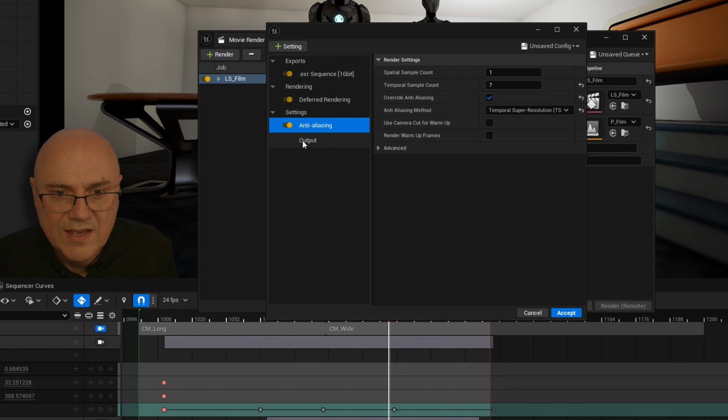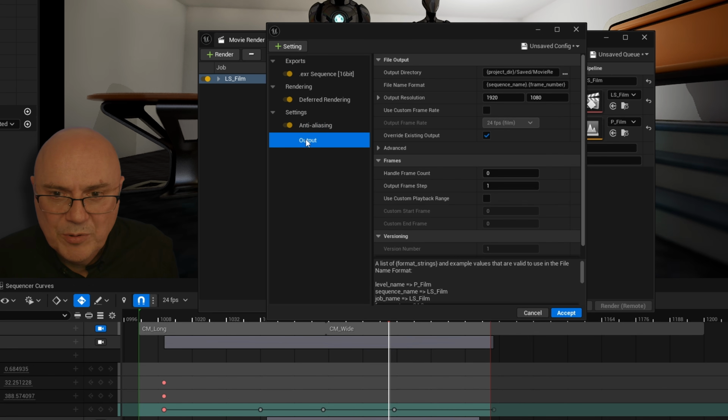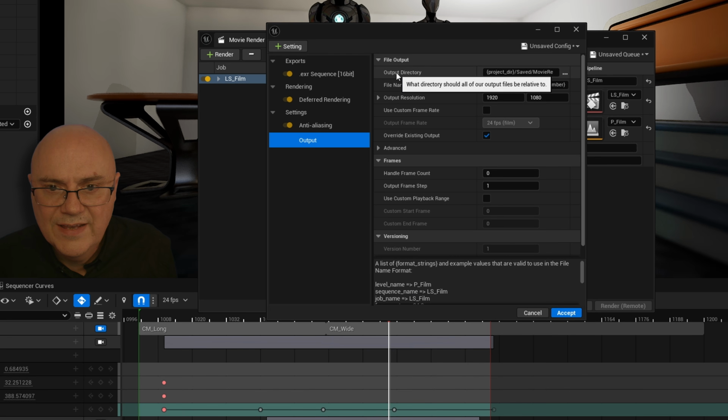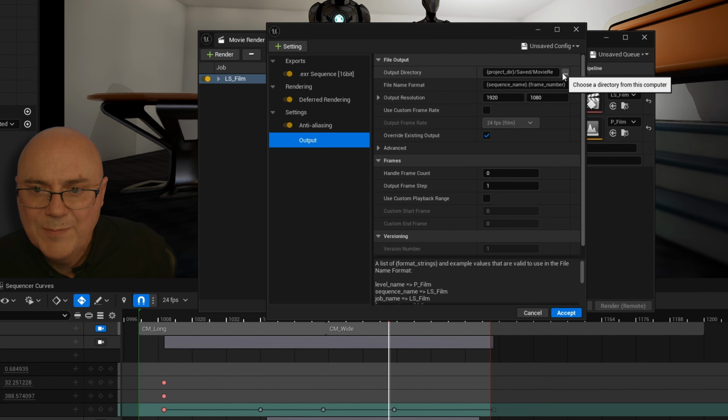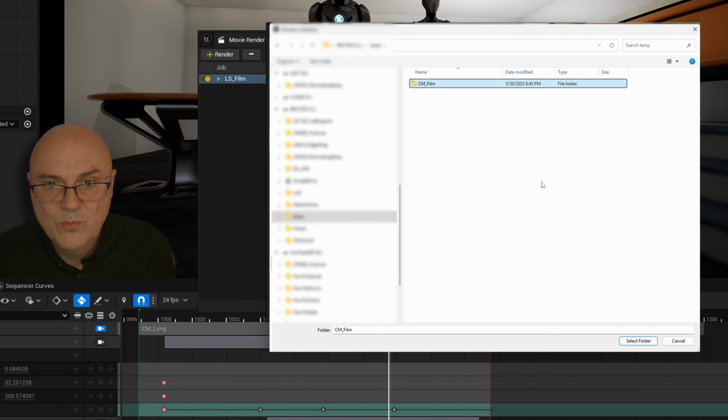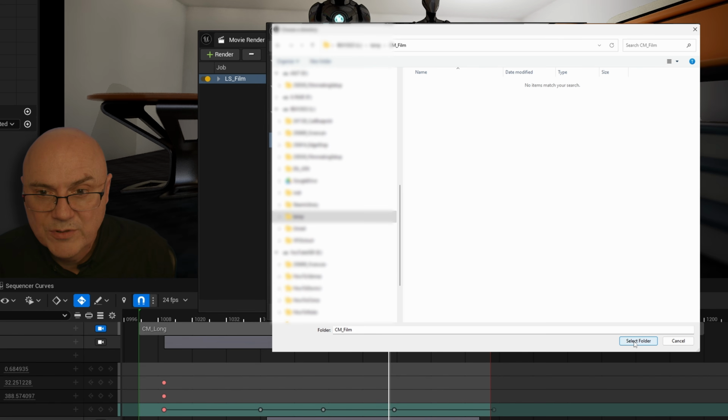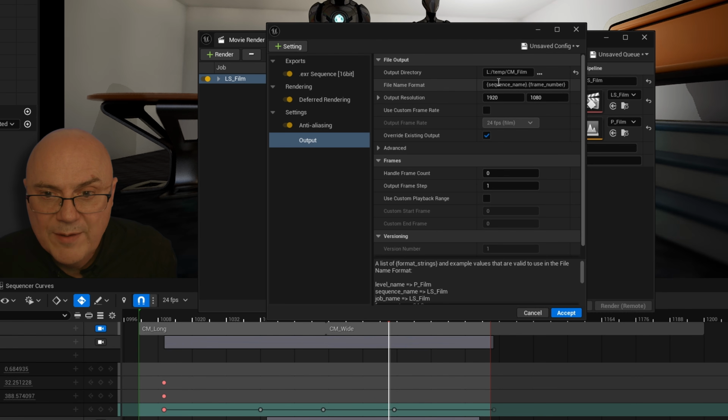So then we say we're going to the output now, and we're going to say output directory, and it's going to put it by default into the project directory saved movie, but you can specify where you want to put that by clicking the three little dots here, and then you find where you want to put it and say select folder. Then you've got file name format, and you see these little things in brackets.